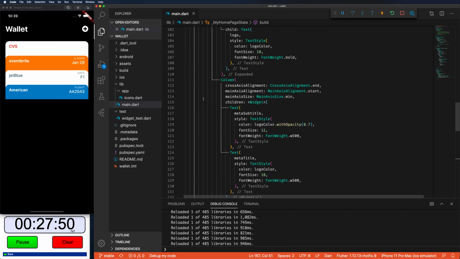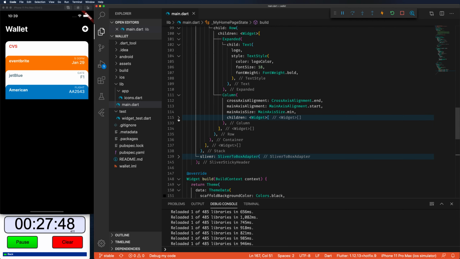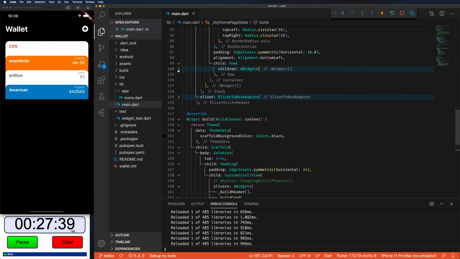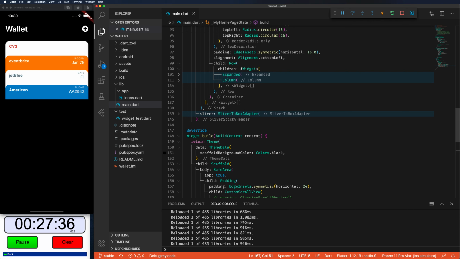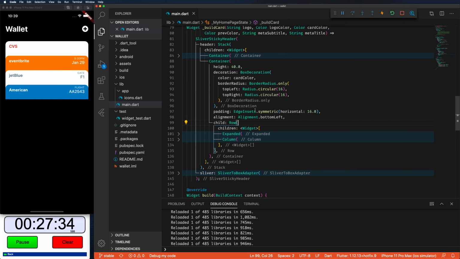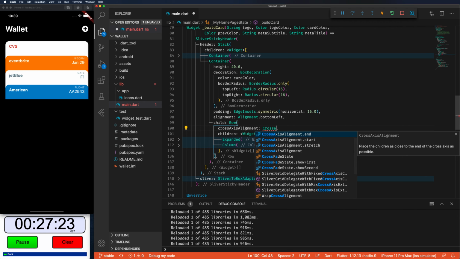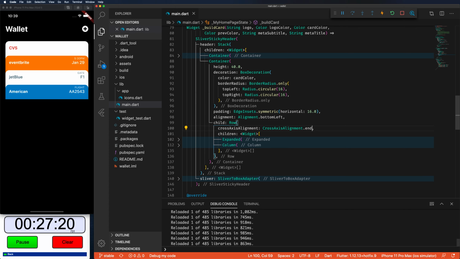So one is these things aren't centered anymore, where they used to be. So it could happen for a couple reasons. Odds are we got this row and we want the cross alignment to be at the bottom. Like that. Cool. All right, so now the logo's in there.